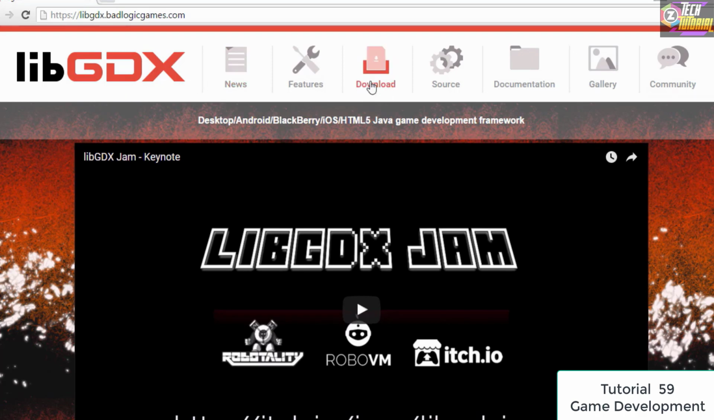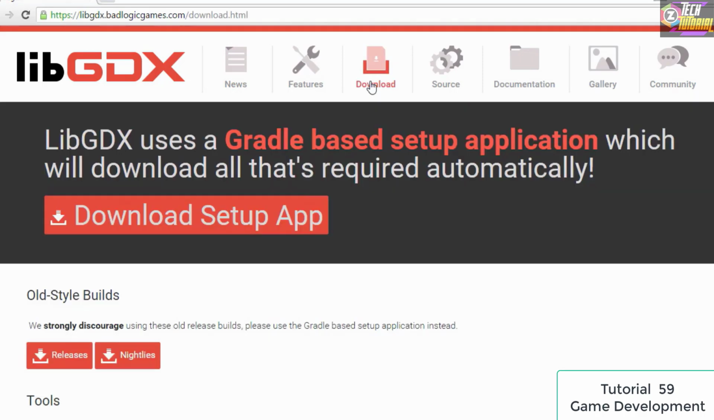The next thing you want to do is go to this download link right here and click it. The first thing you need to do is click this download setup app, and when you click this, the download is going to start. This is actually a jar file which is approximately 1 MB in size. So we click on the keep option.